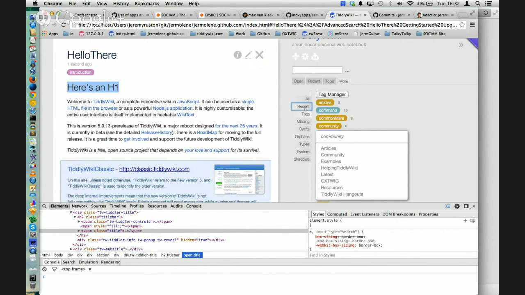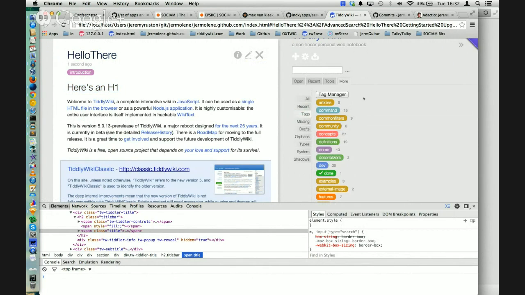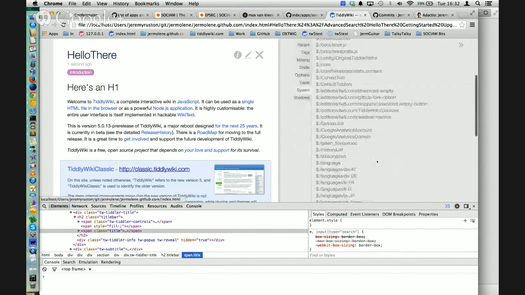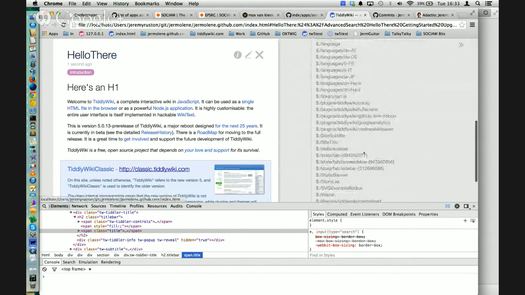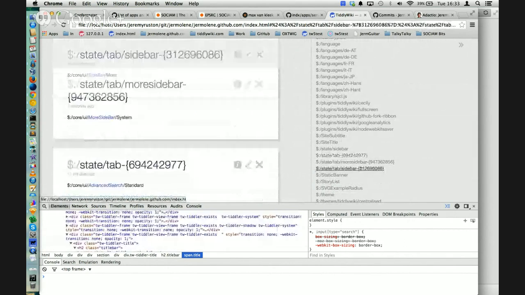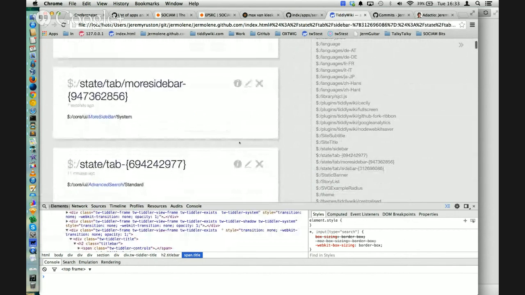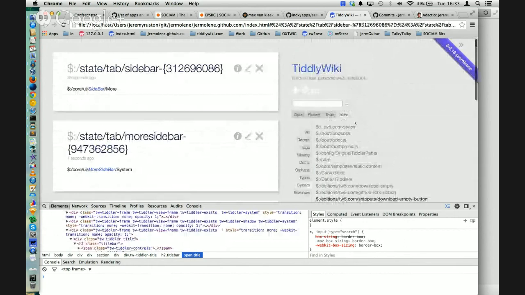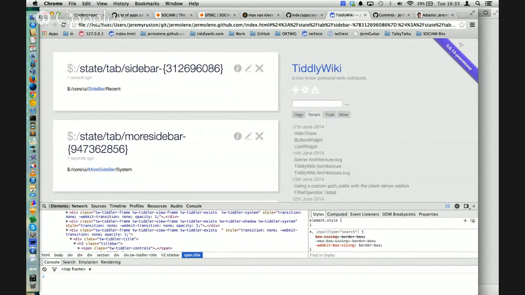Get it right, Jeremy. So every time they switched to the tags tab, they had one of these. No amount of clicking on any of the tags would remove it. I imagine everybody on the call is all too horribly aware that the cause is these state tiddlers. A state tiddler is used to maintain the current state of a piece of user interface. So this one here is telling us which tab is selected, and as I switch tabs, you can see that piece of state changing.